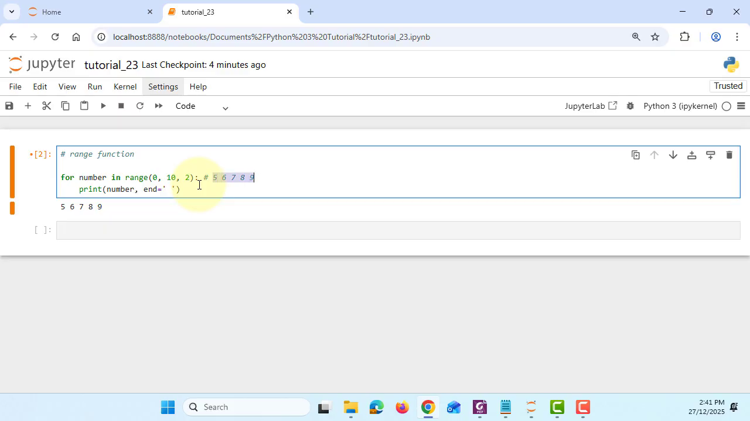So what will happen is here going to be 0. Okay, increase by 2. So it will be 2, and then 4, 6, and then 8, not including 10. Okay, that's what we're going to have.